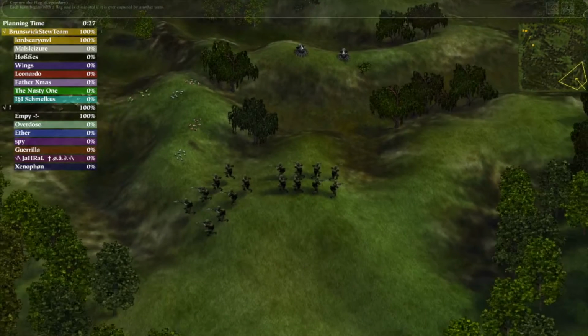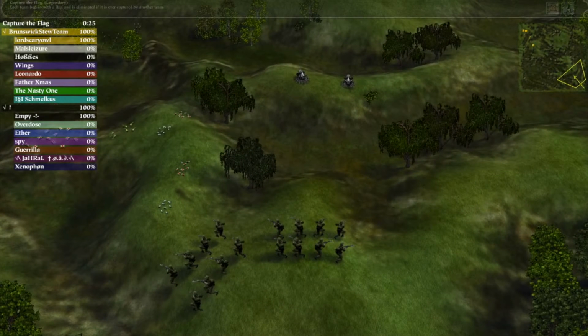It is another Recon 2022 Full House. And look at these teams. I mean, my gosh. We got Empey with the three cannon trade here. Wild Captain Empey. He's got with him Overdose, Either, Spy, Gorilla, Jarl, and Xenophon. Pretty strong World War team there.